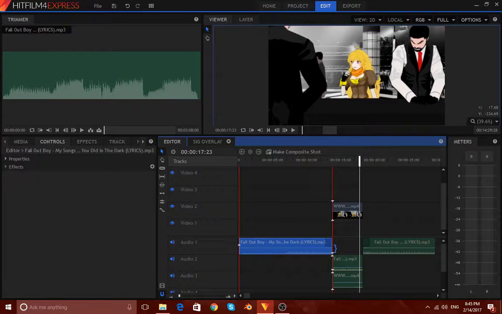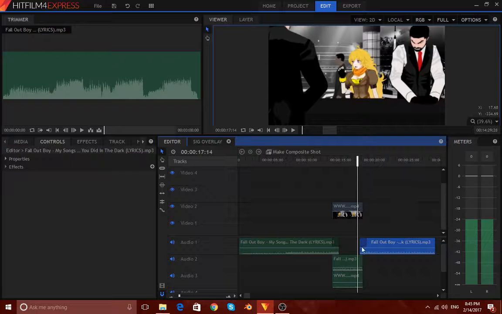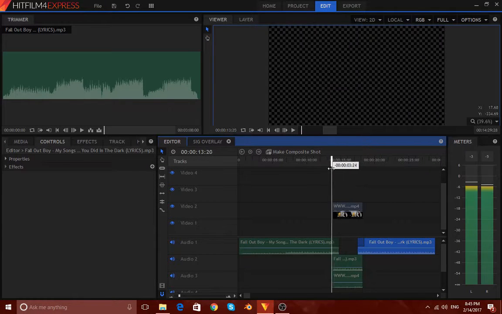But the idea is to extend these so the fade begins just as you want to be able to hear it. So it gives you this effect.